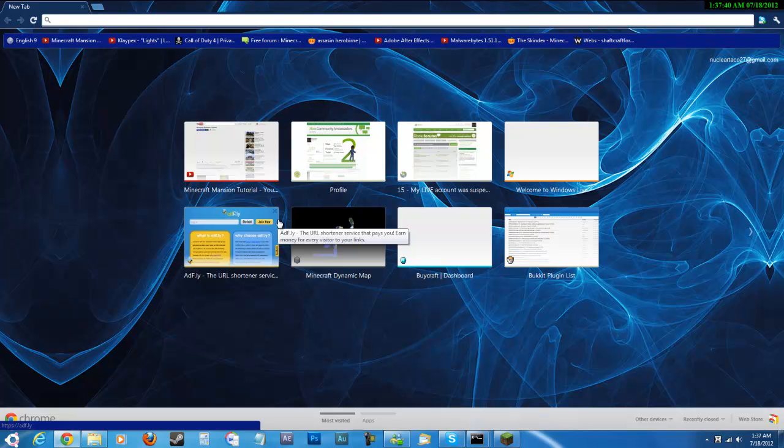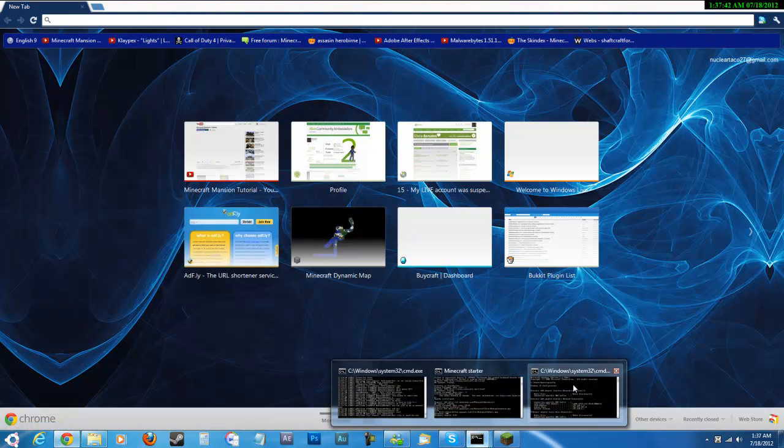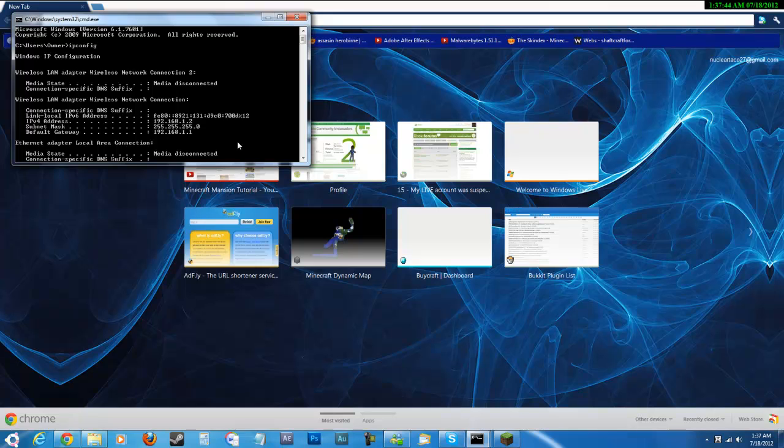So you want to type in the default gateway that you have set up there. So let's go ahead and look for that. Alright.